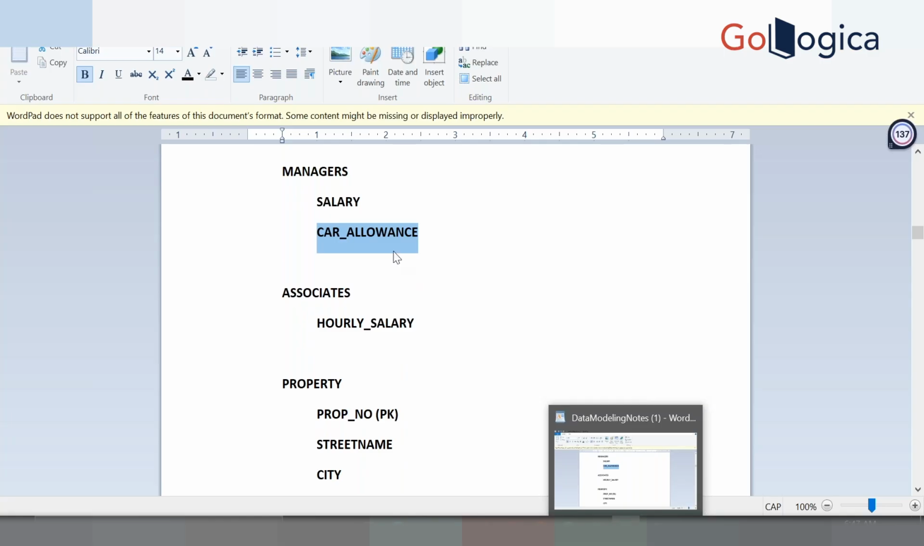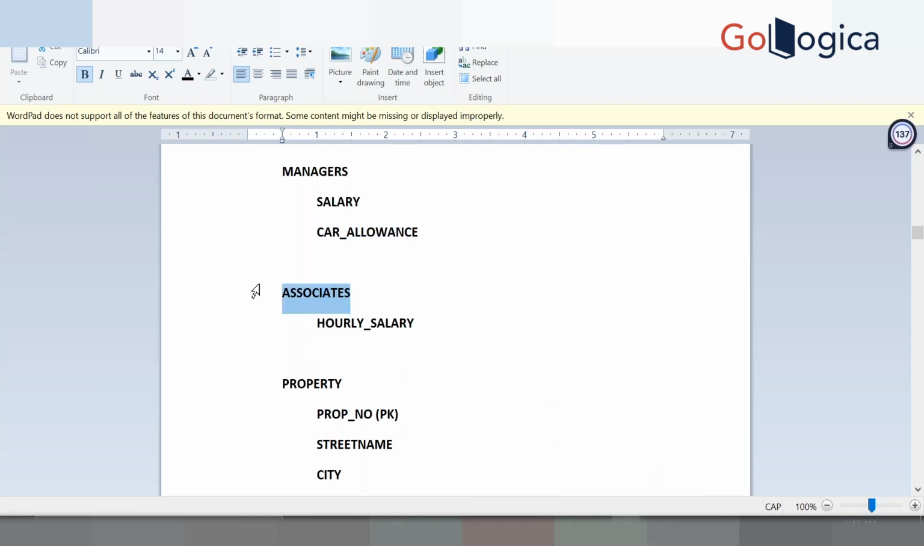Next, associates, contract employees. They have hourly rate. So these are also employees where they have employee ID, employee name, next of kin, all those. But they have a special column, that is hourly rate. They are not getting actual salary, monthly salary. They are hourly contract employees. Next, property.